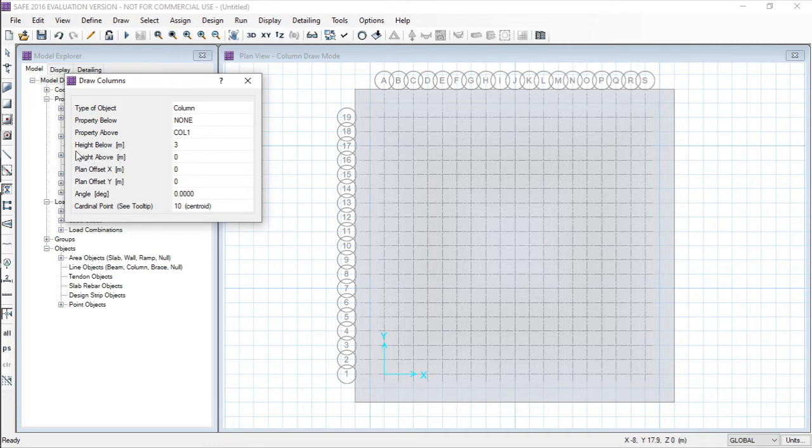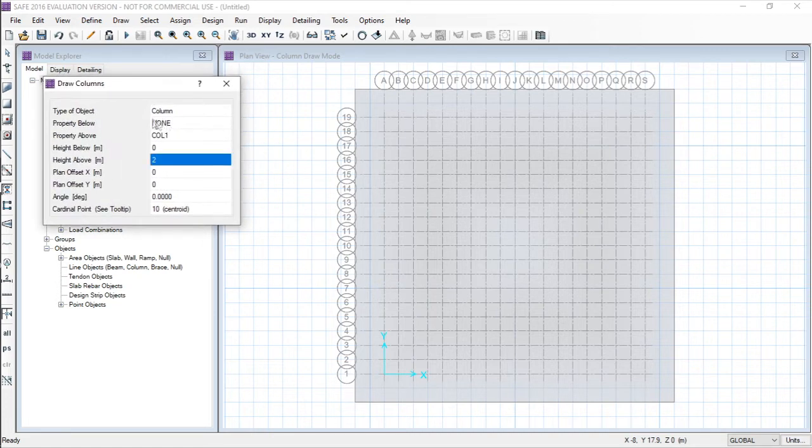Obviously there will be no height below the foundations, so the height below select it as 0, and height above just randomly select any height, so I'm selecting 2 meter. Now place the column 1.